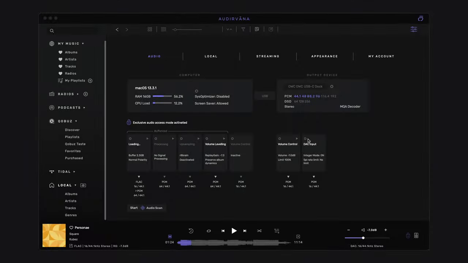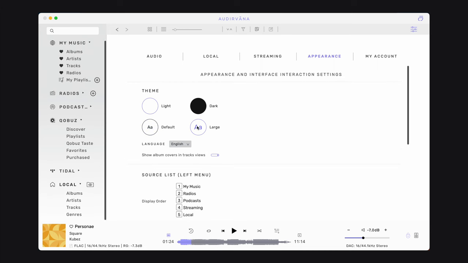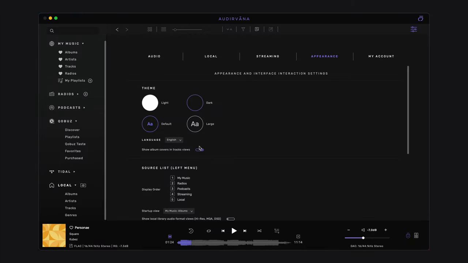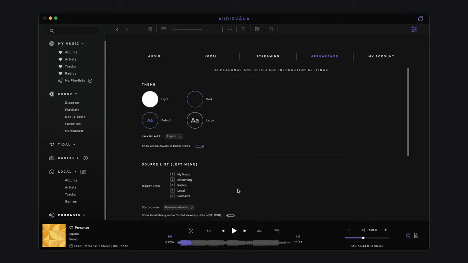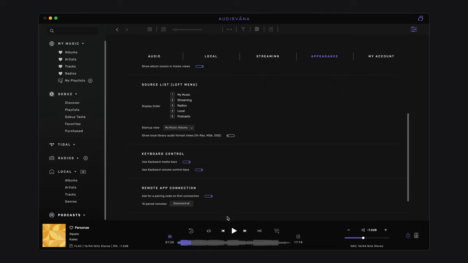It is possible to customize some aspects of the interface. Let's open the settings and go to the Appearance tab. You can choose the light theme and use a bigger font if you prefer. You can also customize the source list by moving up or down the sources to help you reach more quickly what you use most. Next are the settings regarding the remote app. You can use the links in this video description to download it.